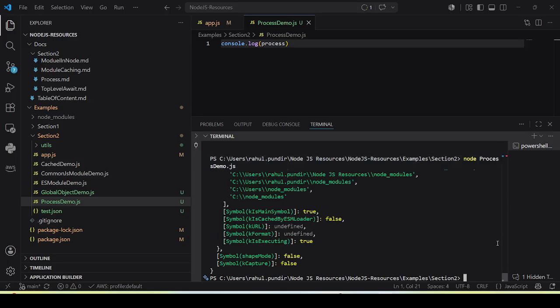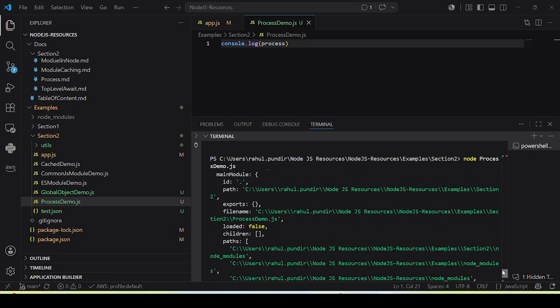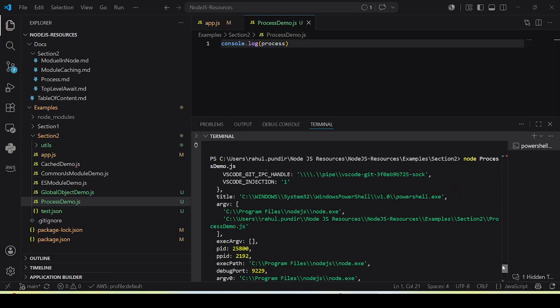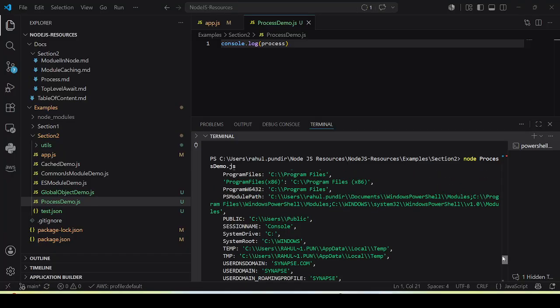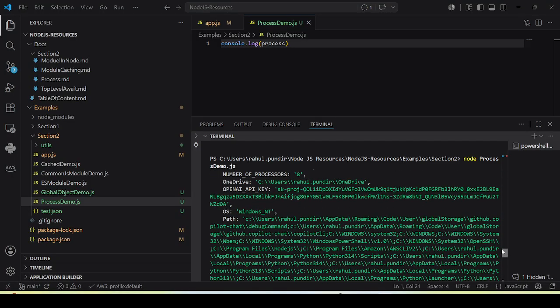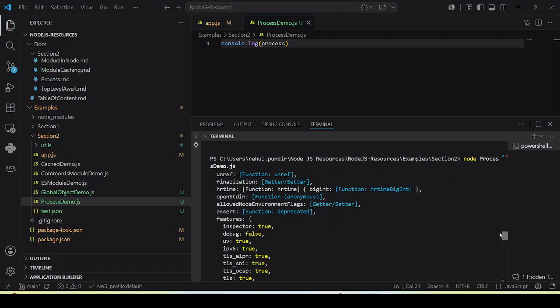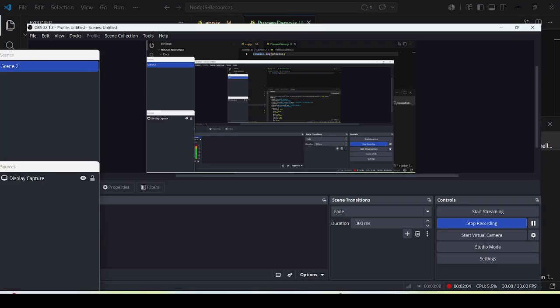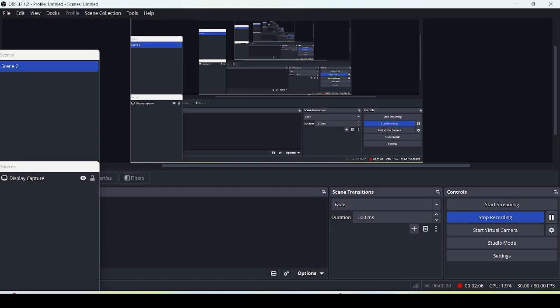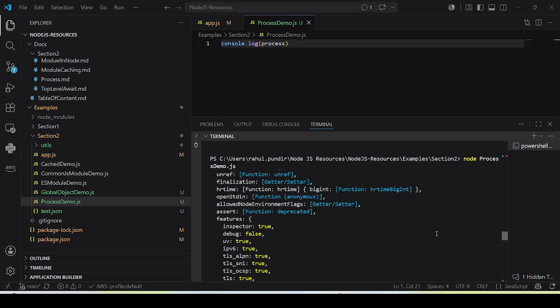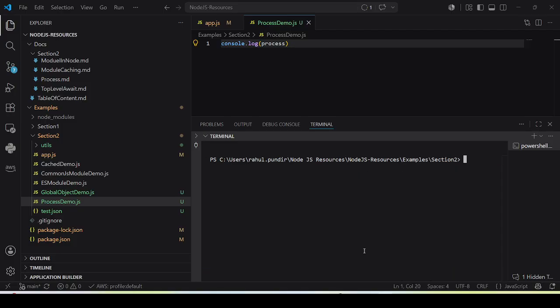So what is process? Process is a combination of various things from the Node.js runtime environment, right? These are the features which are used when you run Node.js. So that was about the Node.js process.